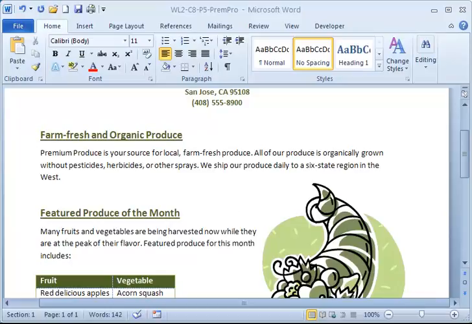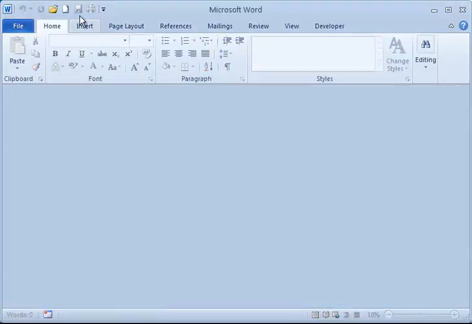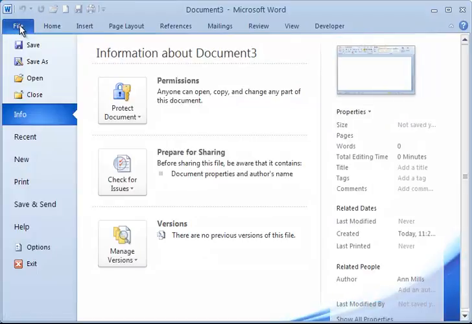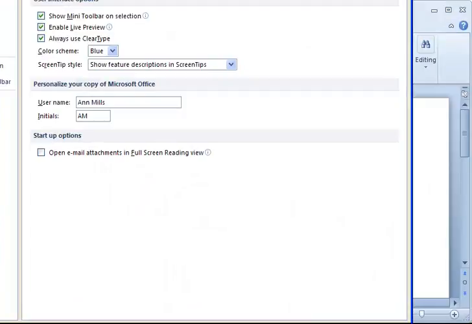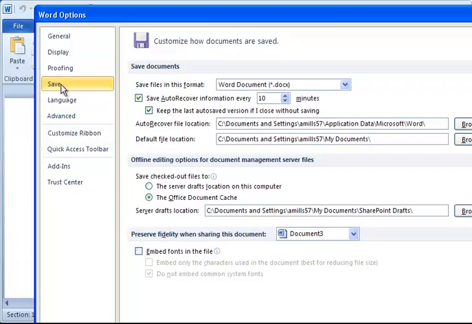And initially here, let me go ahead and close out of this. They want just a blank document open. So we have a blank document. We're going to reset the timing for the AutoRecover feature. We're going to change that from 10 minutes to 2 minutes. So to do that, I'm going to go under the File tab, and then we're going to go to Options. And within the Options dialog box, we'll go to the Save category on the left.